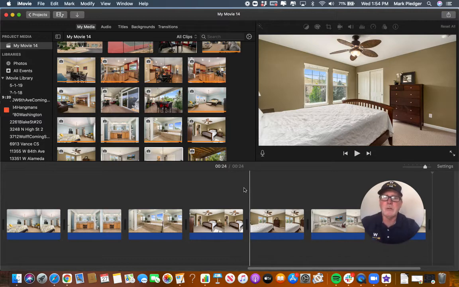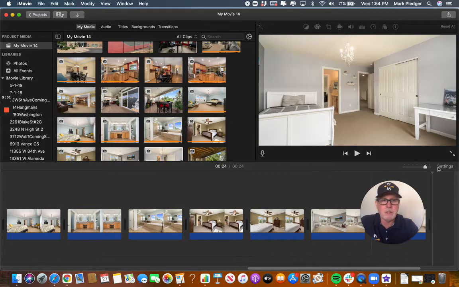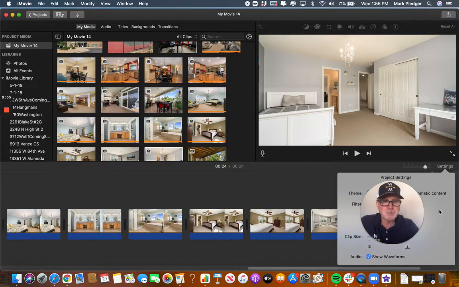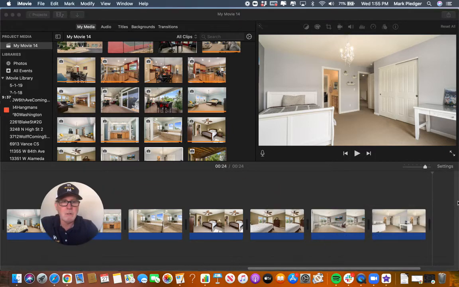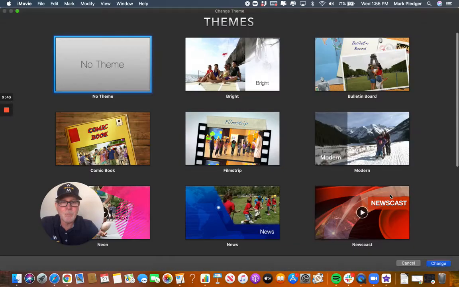Other thing to point out is that right now we do not have a theme. So there are some selected things you can select in iMovie, and that is right over here in settings. Let me move myself over here. So you see right here we have no theme. If you hit that, we could go to any of these.